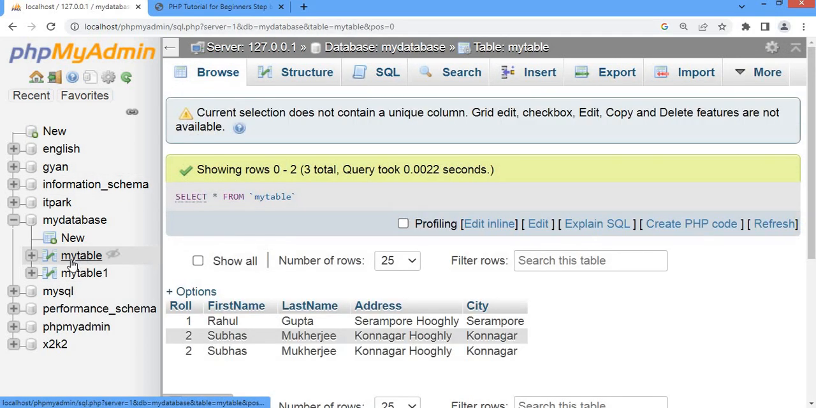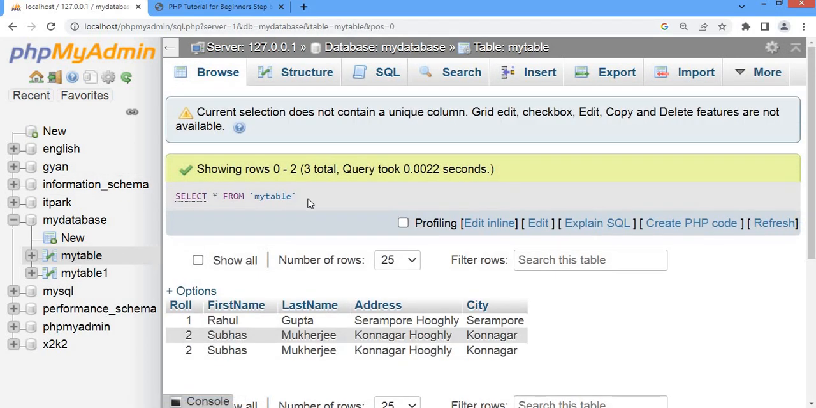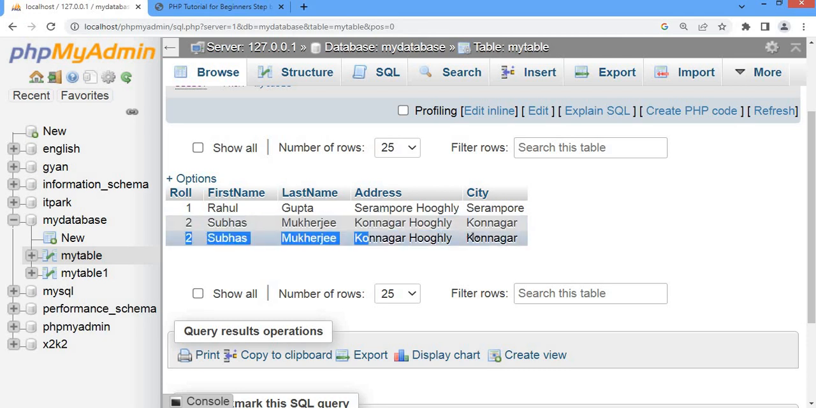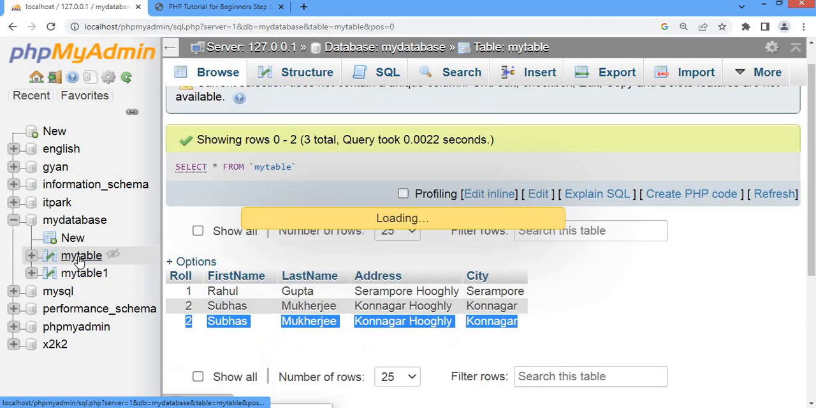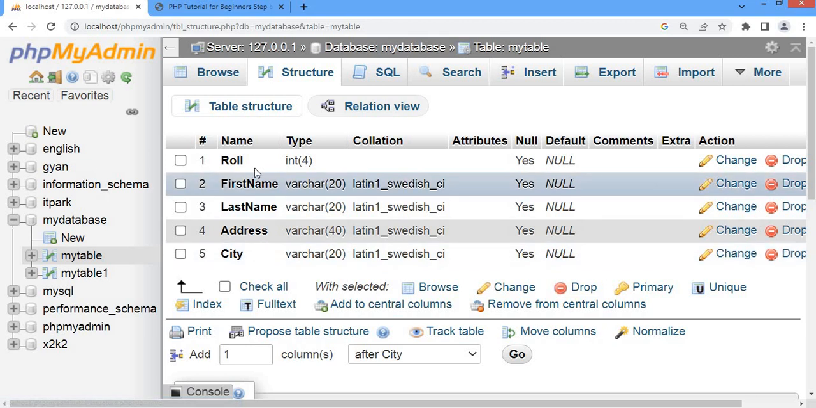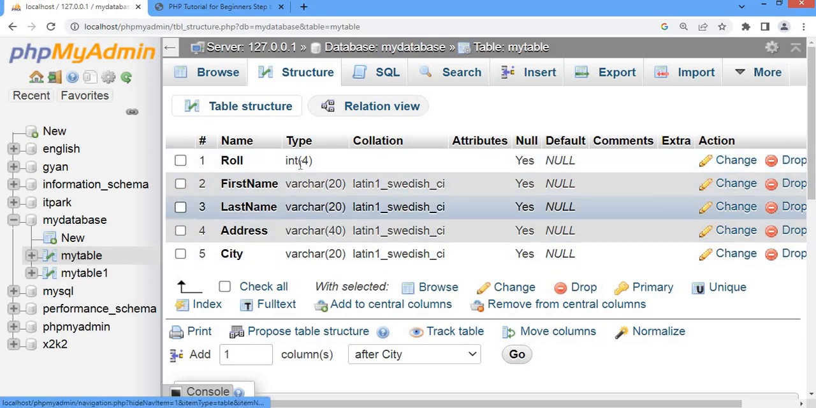Now first let me show you the my table which I have previously created. Now you can see this data is duplicate, both rows are the same because the roll numbers were also the same. So inside my table I have not incorporated the primary key option, right? While I created that table, I did not incorporate the primary key for the roll number. Now let me show you. If I click my table and see the structure of the table, you can see this is the structure of my table which I have created.